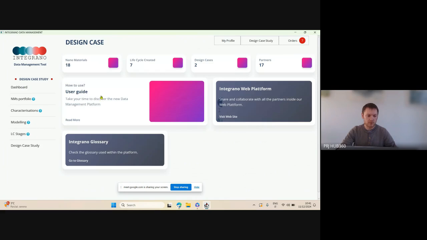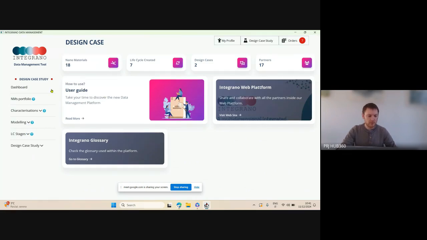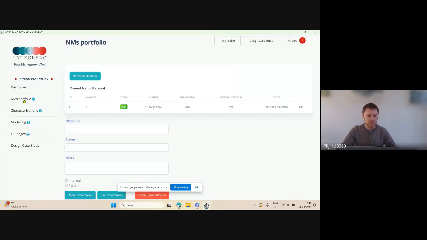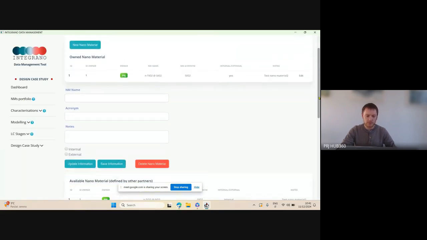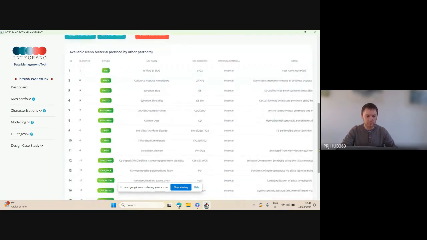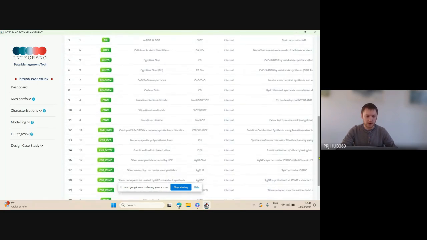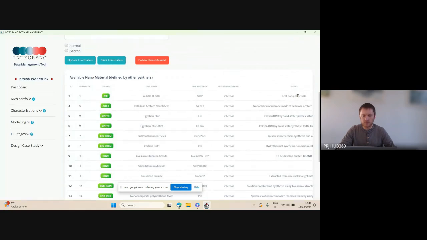Let's go back to the dashboard. I think most of you will be familiar already with the software to a certain extent. Here we've got the nanomaterials portfolio. We've got the list of all of the nanomaterials within the INTEGRANO project listed on this page. You can see the acronym of the provider, a text description of the nanomaterial, and an acronym of the nanomaterial. Internal means that it will be internally produced by that provider. And then on the right-hand side are some notes which describe how that material has been synthesized.